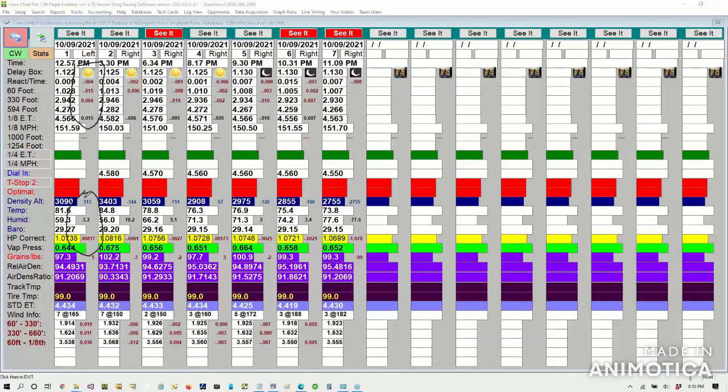These are the differences between each run for whatever value that is. I'll circle these and explain them. So reaction time, I was 4 thou quicker between the first and the second run. My 60 foot was 15 thou quicker between the first and the second. My 330 was 4 thou, and maybe part of that is a lane difference. And I was 15 thou slower at the 8th mile.